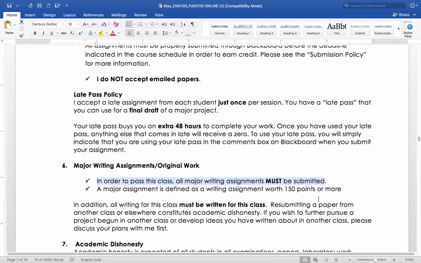Now, because life happens, and I do understand that, and I try to be flexible with you guys so that you're flexible with me, I do have a late paper or a late pass policy. So once per class session, you can use your late pass on a final draft of a major project, and that gives you an extra 48 hours to complete it.